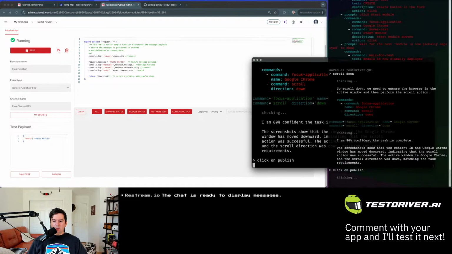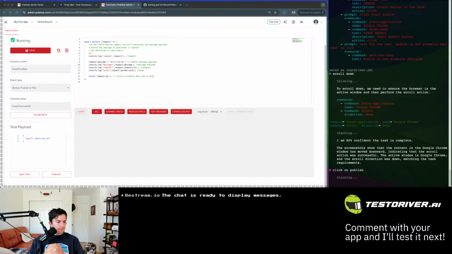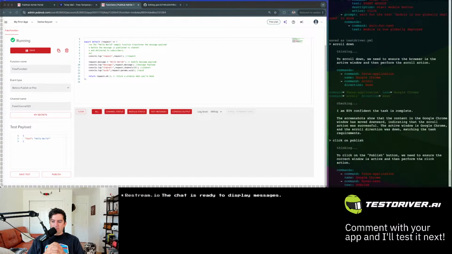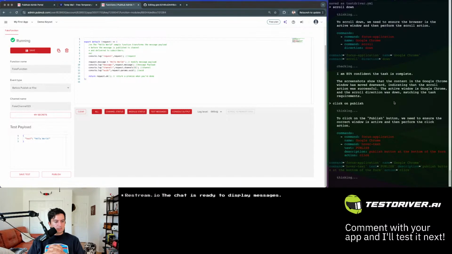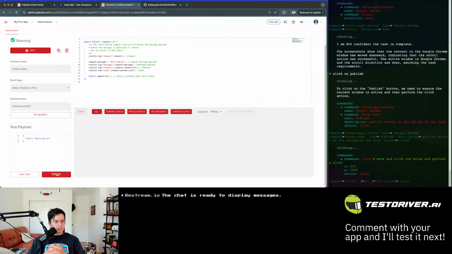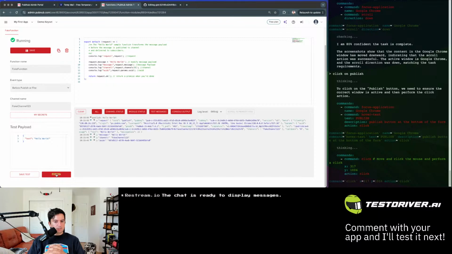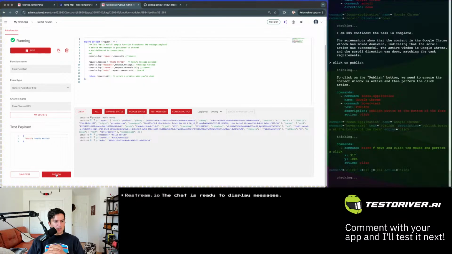Click on publish. Focusing Google Chrome. Searching for the publish button at the bottom of the form. Click. Okay. So then we're going to look for that. The success case here is that the message is hello world.